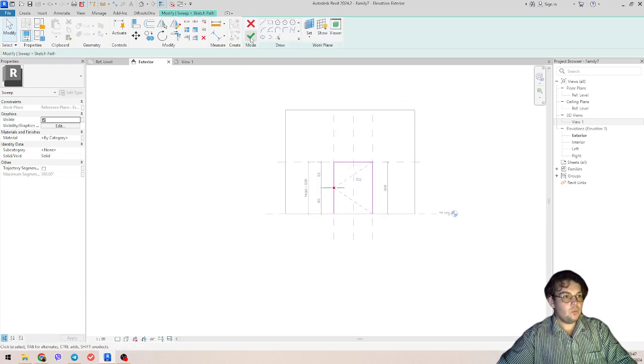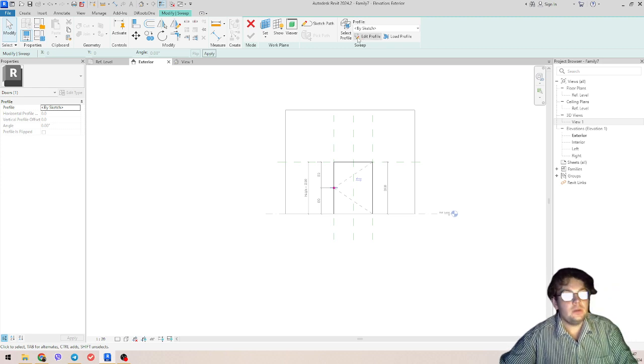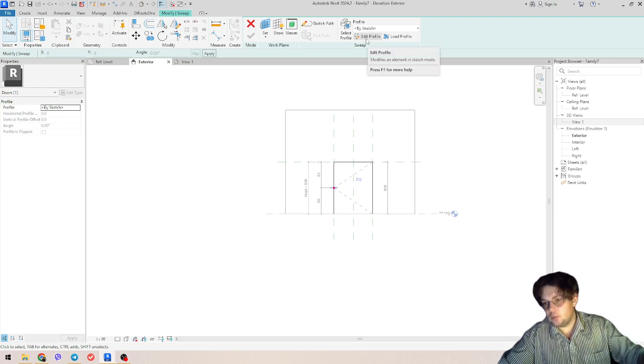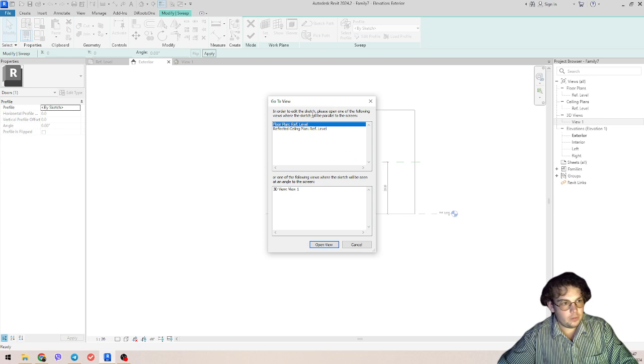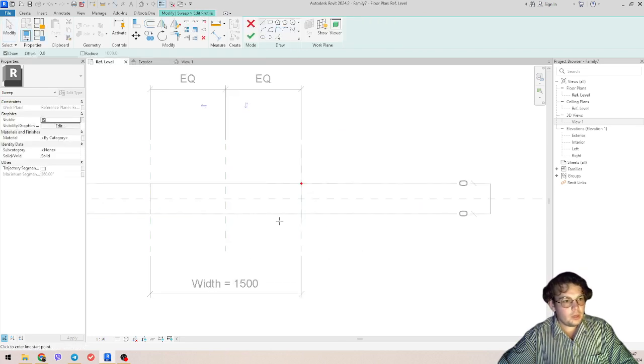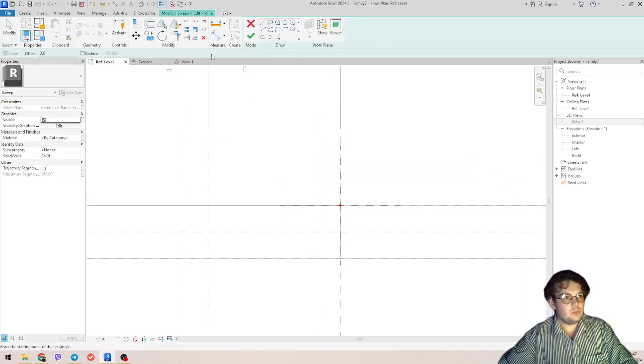Okay, and we will create our path. Then we would edit the path, the profile, and create one. For that we are going to work on the floor plan and go like this. For example, we would use a rectangle and create something simple like this and lock it up.